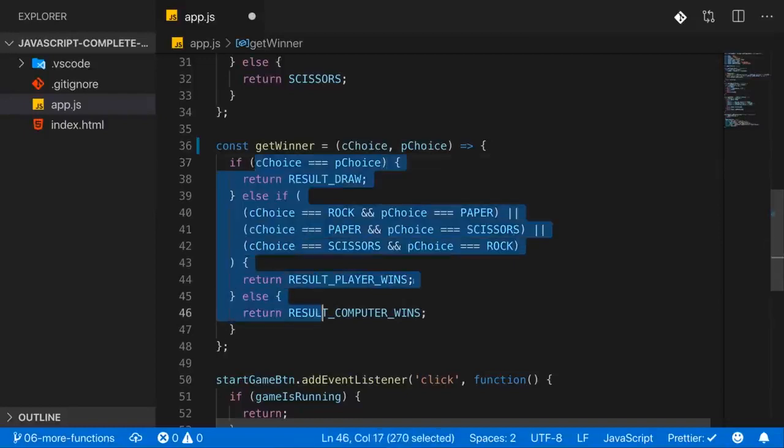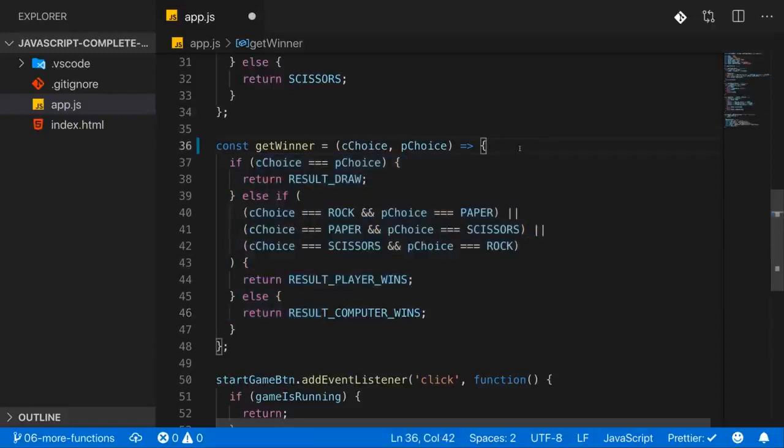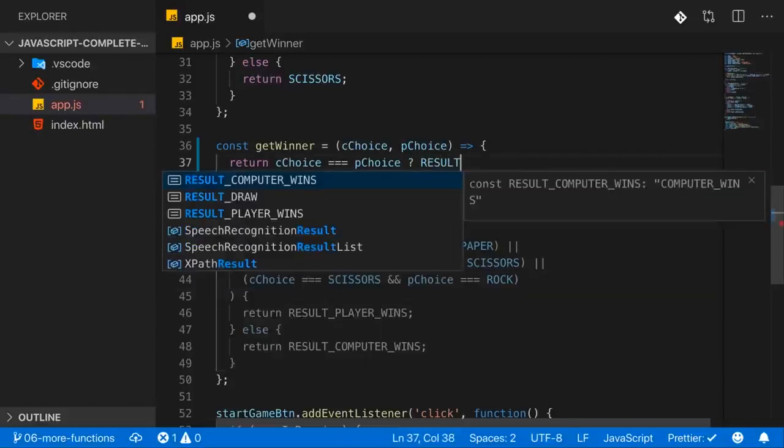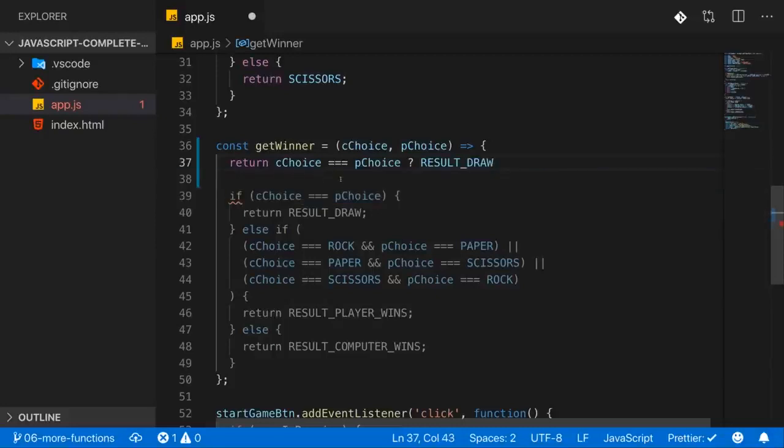Let's write this code as a ternary expression. And that's kind of borderline because it will be a rather long and a bit nested ternary expression, but you can do it. So you could write a ternary expression, which you immediately return, so where you return the result, where you make this comparison, like that. And if that's true, you obviously return result draw, right? That's how a ternary expression works.